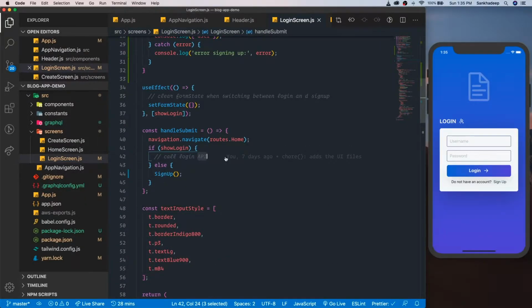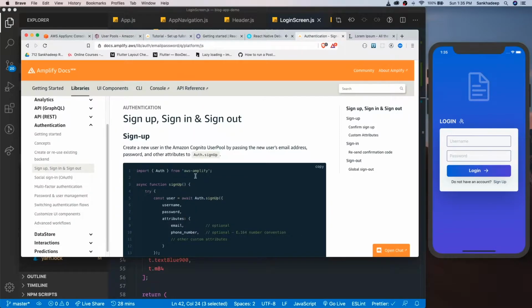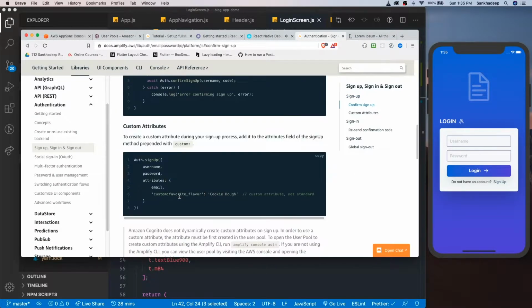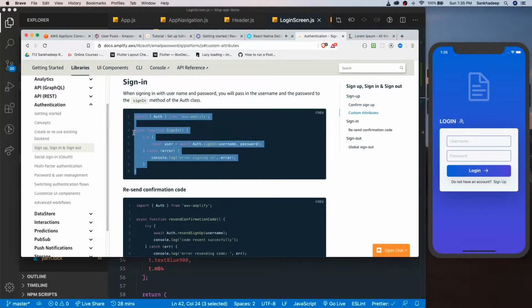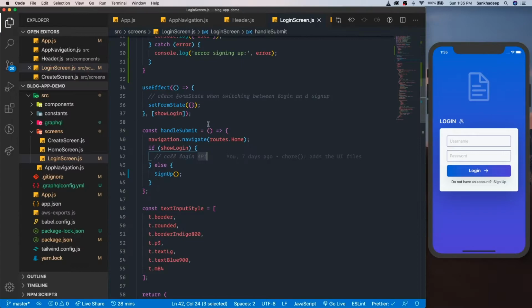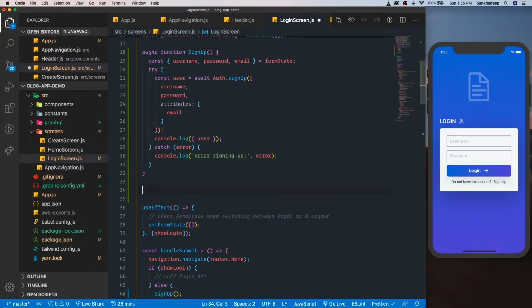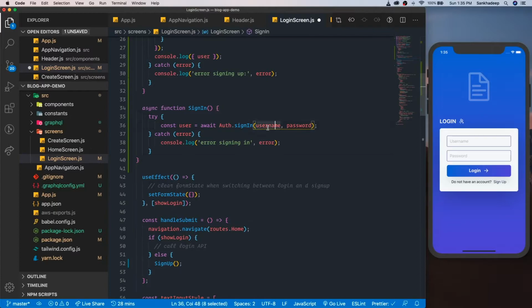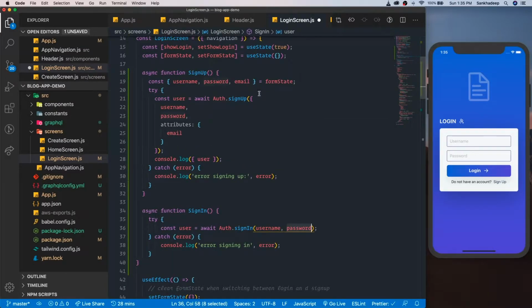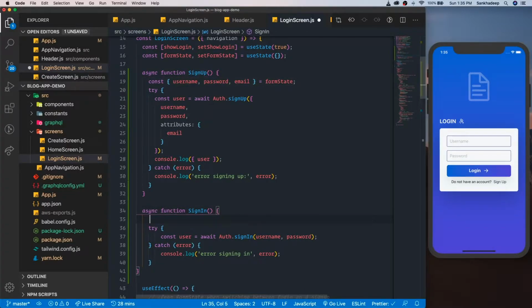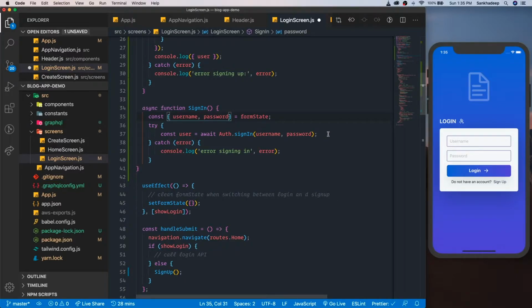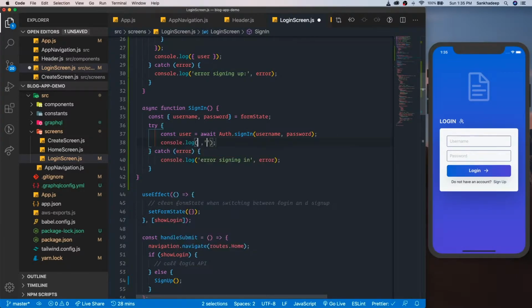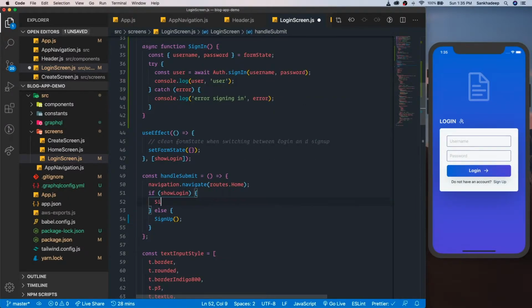So this is the login API I need to call. Let me just copy over the login API and call it from here. This is sign in. I copied sign in and auth sign in username and password. I need to destructure username and password here as well. Do not need the email here. So yeah, it should let me console log the user and call sign in.